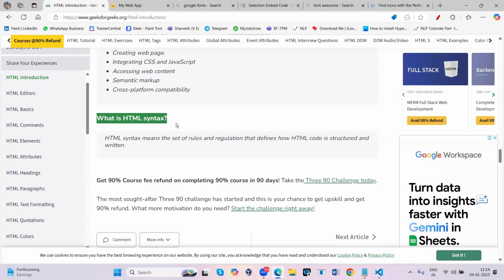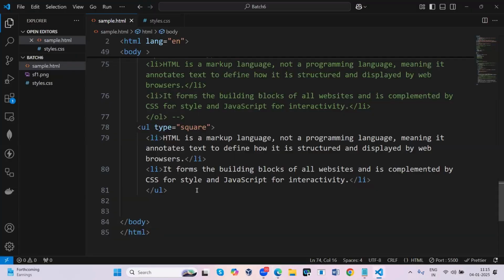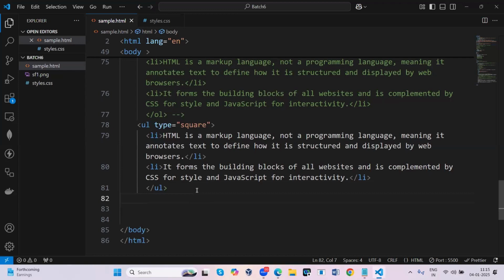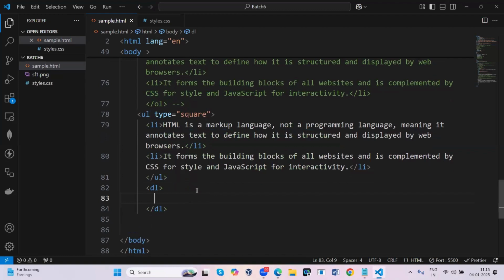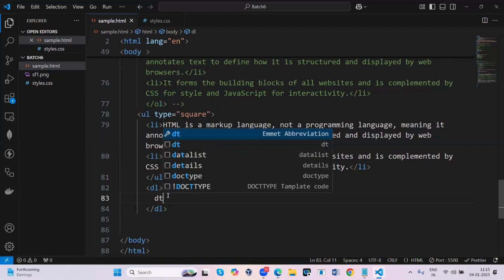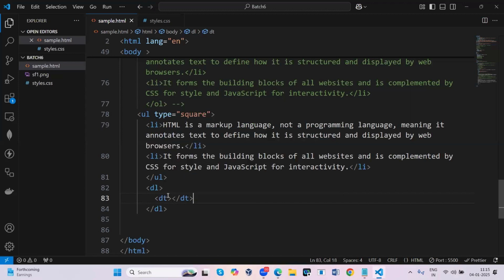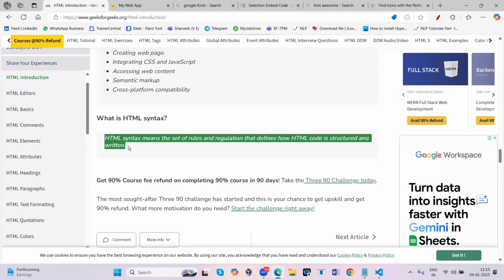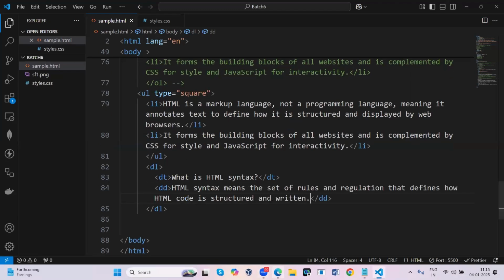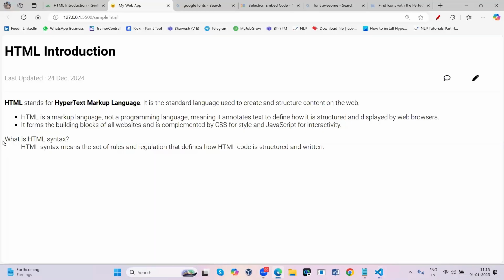For example, I'm copying this text for defining the DD. To define a definition list, you first have to use a DL tag. In this tag, you have two tags: one defining the term, and the second defining the definition. So here I am writing what is HTML syntax. To get this output, to explain that one, I am using the DD tag. Now you can check it here and see how it is coming.